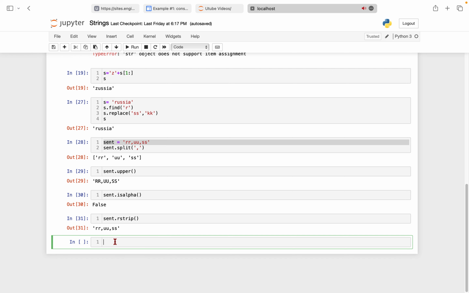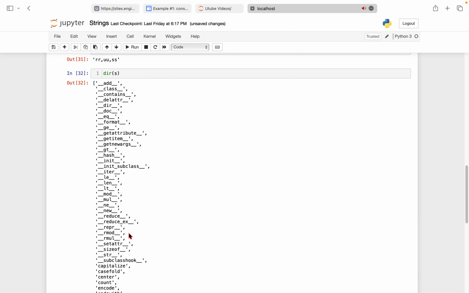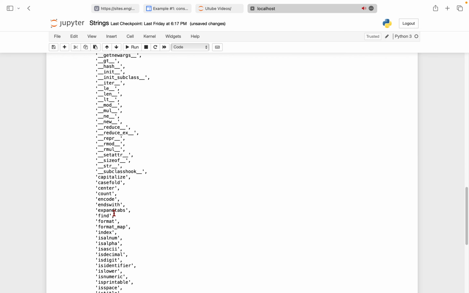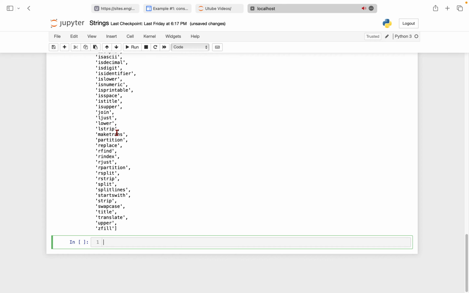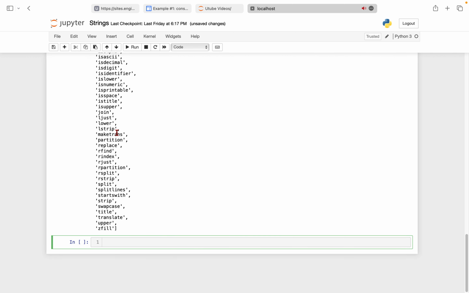So for example, since I defined s as a string, if I type dir, and you can see it turns green, that means it's used by Python. It's already an inherent function within Python. Then I type s, and look at this. It lists all the attributes available for the string, what can be done. You can see the list is very long. You can do this for numbers as well, or whatever.